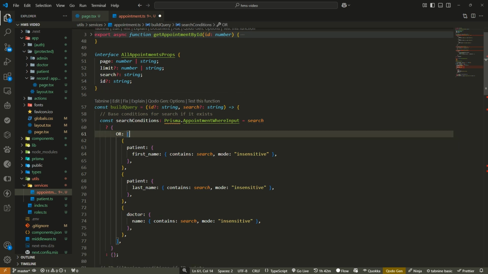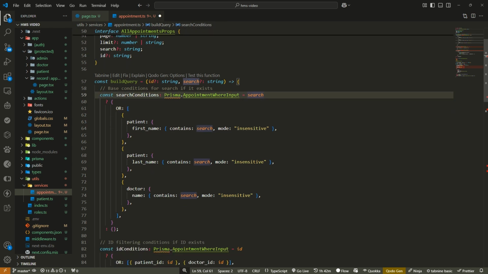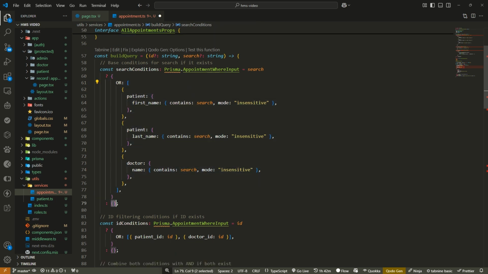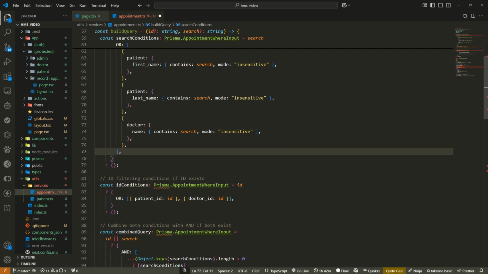So we have search conditions. If the search exists, meaning it is true, we add this query, where we are using the or. We want to search the patient by first name, or by last name, or even search the doctor by name. So if search exists, we'll add this query. If it doesn't, we'll just add an empty object here. We'll also check if the ID exists, then we create also.